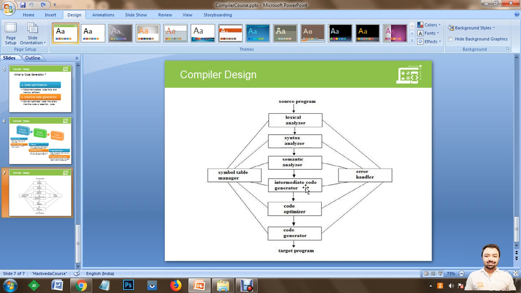The intermediate code generator will now go through the next pass, wherein code optimization with respect to time and memory will be done, followed by the final machine-level code being generated in assembly or binary language, and then the target program, which is the .obj file or the object code, will be generated.